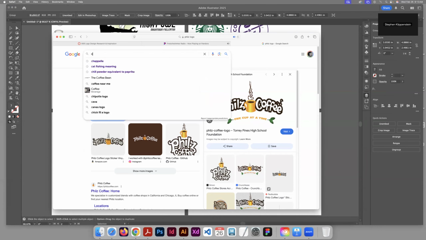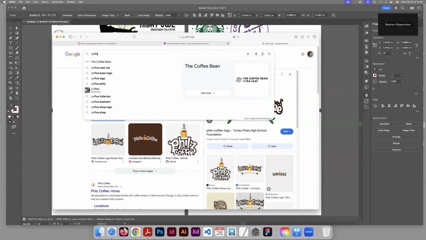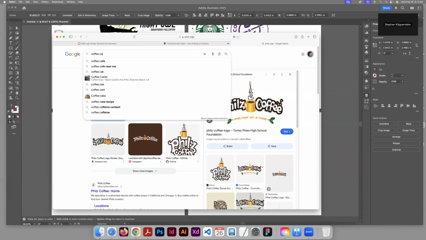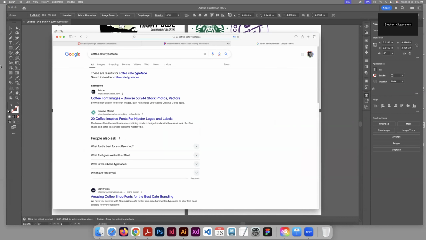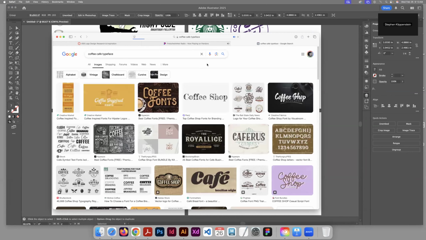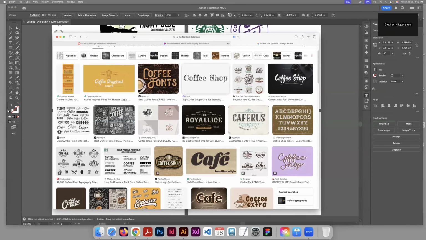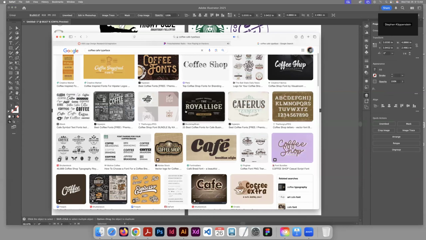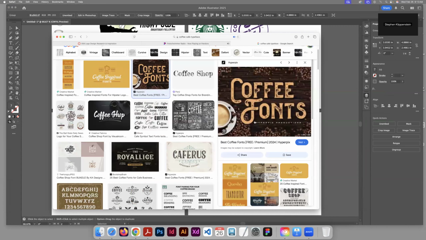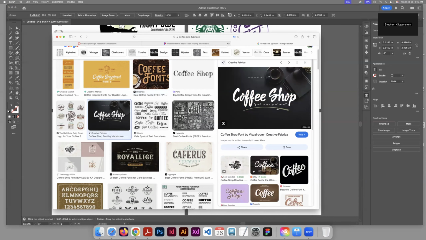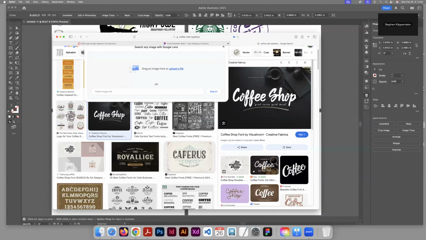All you have to do is type in coffee cafe typeface and go to images and see what other people have done, and that's one of the things you can decide. Here's a font. It's a little kind of playful with the loop around here. It's distressed. It's got a texture in it. You'll see a lot of this stuff where it looks like a really nice script font that looks very friendly. So I might pull that.